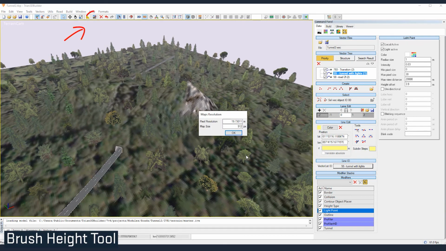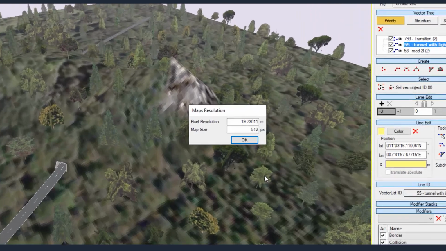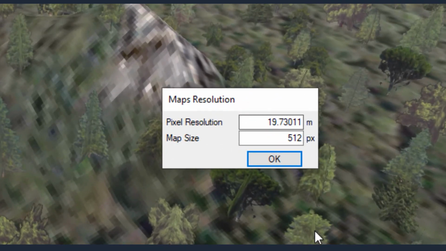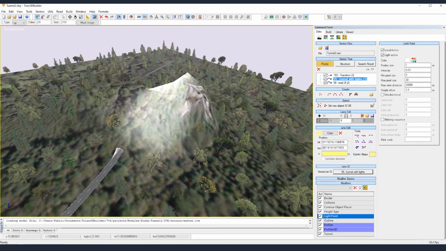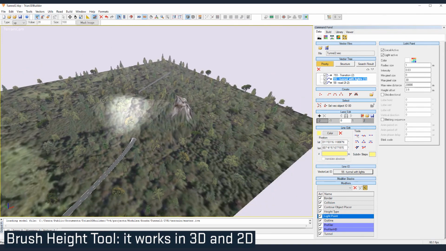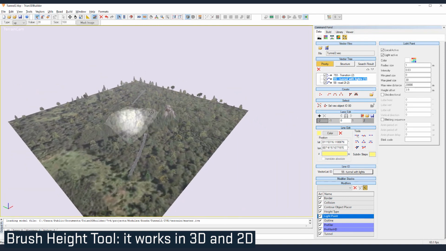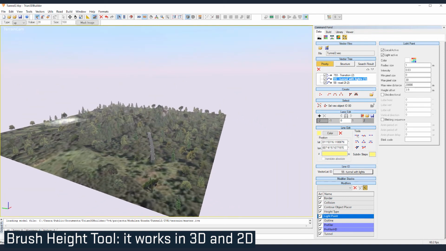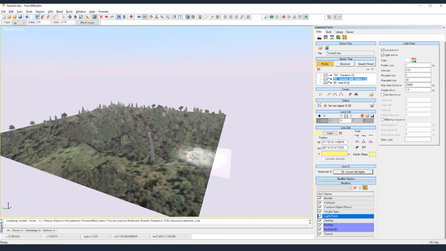Let's take a quick glance at the brush height tool. You can choose pixel resolution and map size, and it's a matter of clicking on the terrain and extruding it, so you can add more mountains to your terrain. It's also quite relaxing. Anyway, let's see how it looks like.